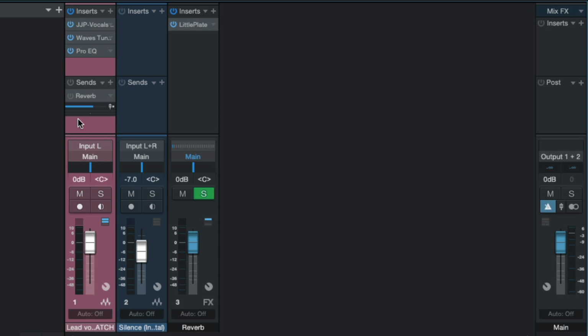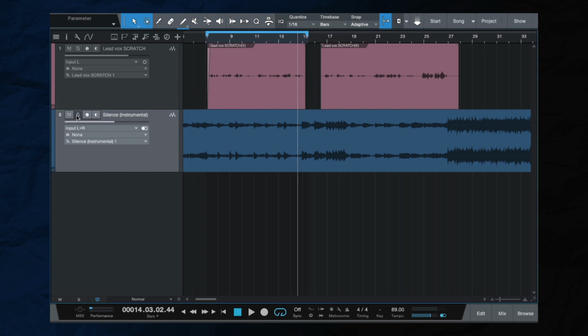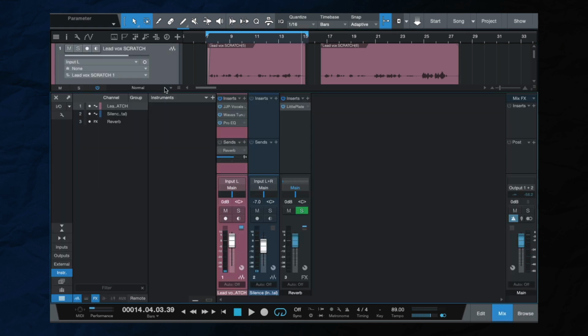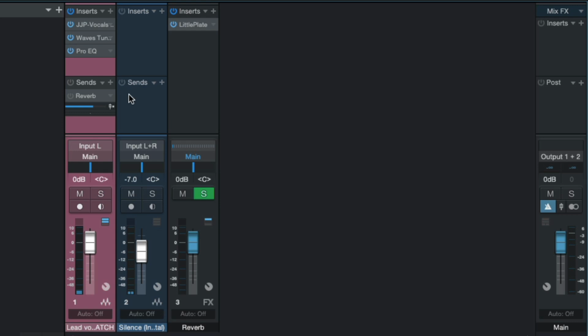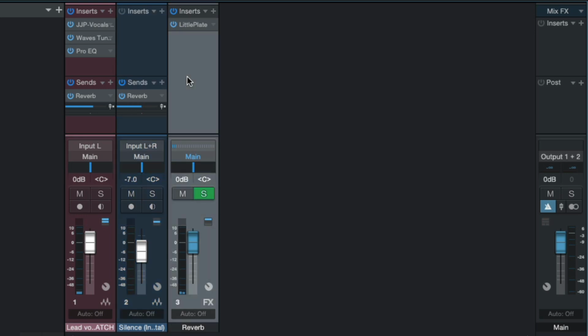Because often, if you're in the same session working on the same song, you'll want the same reverb on multiple tracks. So in this instance, just to keep things very simple, I just have the instrumental version of this song, right? And then I have this scratch vocal that we recorded back in Module 2. But I can send both of these to that reverb, but we're still only using one reverb, right?